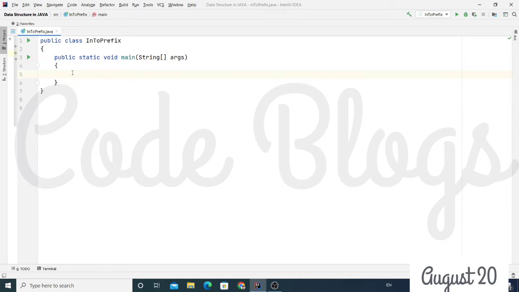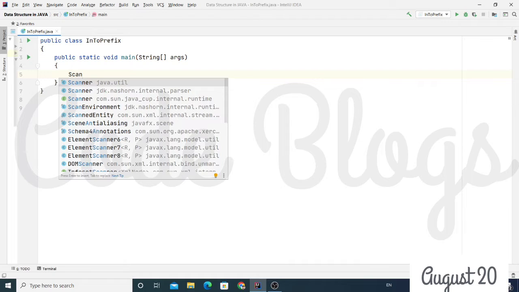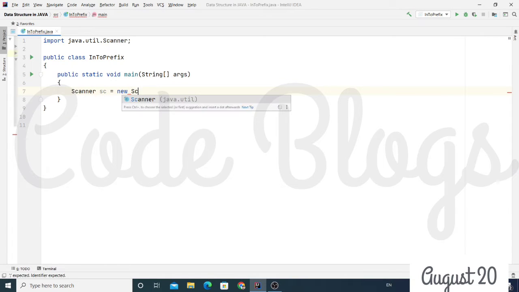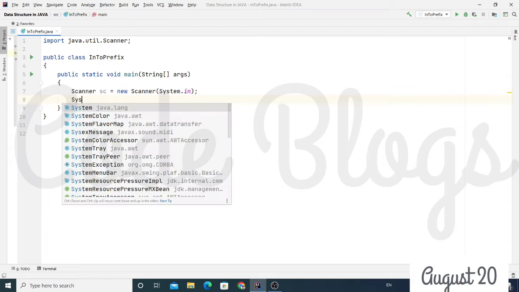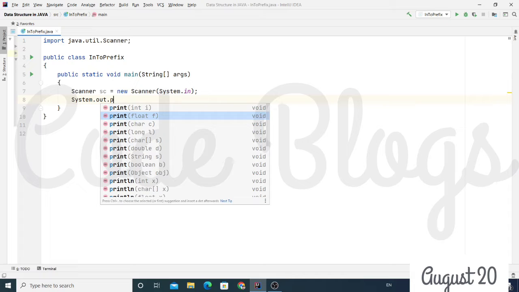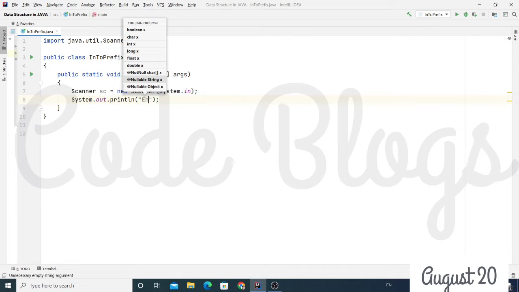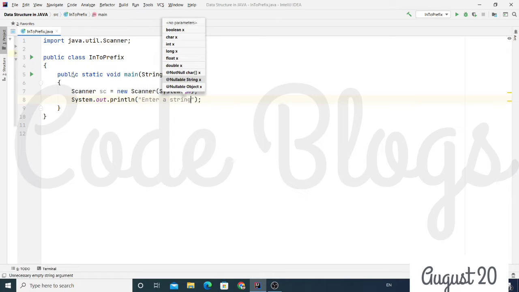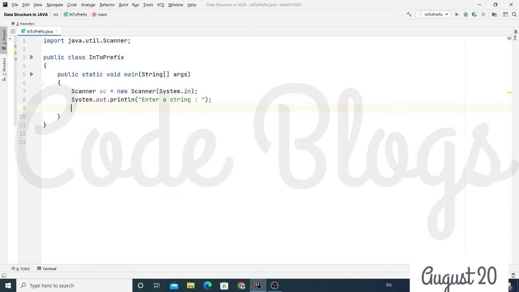So this is the main method, and we have to take the user input using scanner. And now take a string infix is equal to sc dot nextLine. Okay, and after that, in the earlier video I told you the four steps.